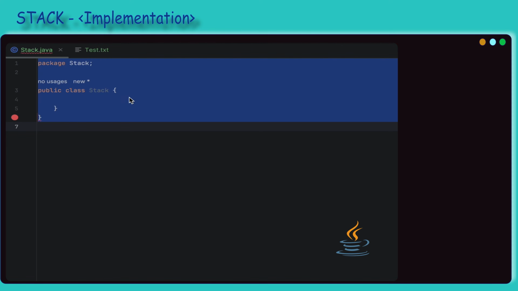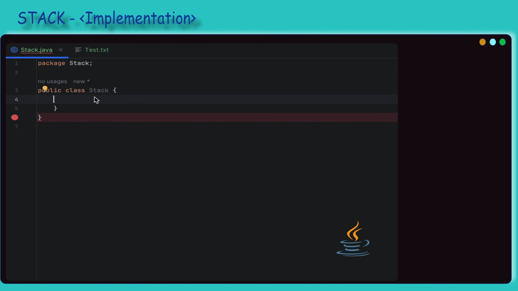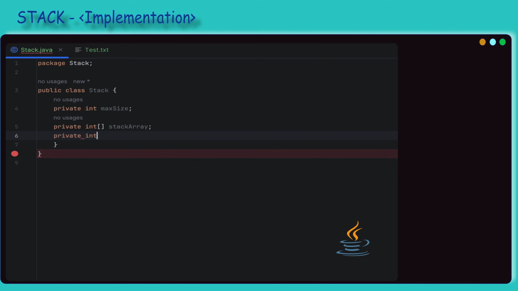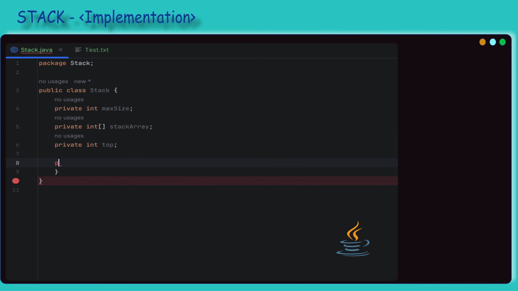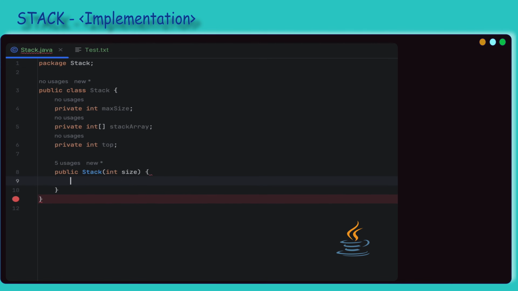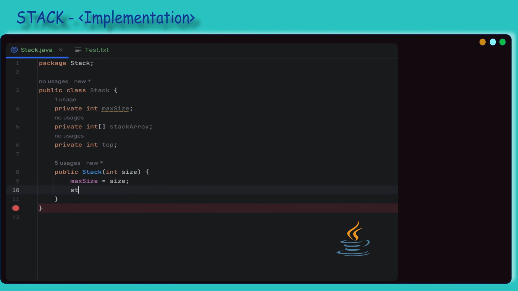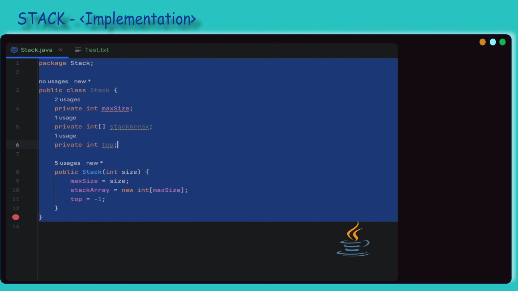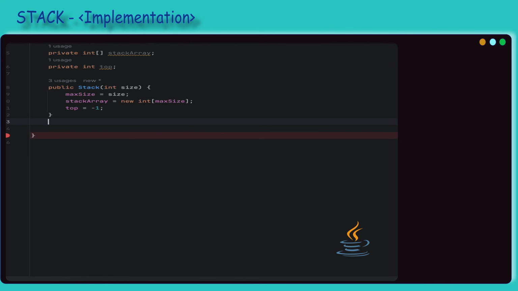So let's start with the Java implementation by defining the stack using an array. We are initially defining the stack size, that is the max size of the array. And of course we are defining an array which represents the stack. And finally a cursor called top which always points to the top element of the stack. Also we are defining a constructor to initialize the stack. Now let's define all the required methods.